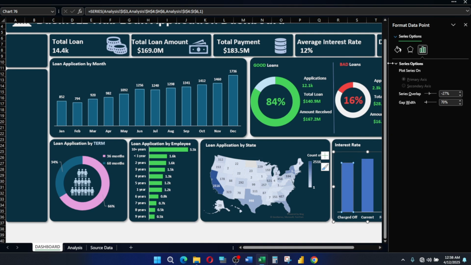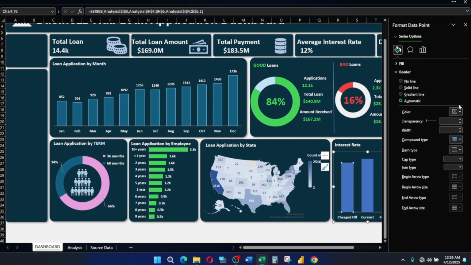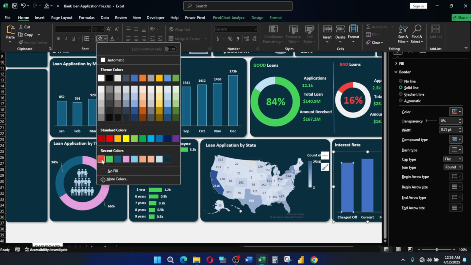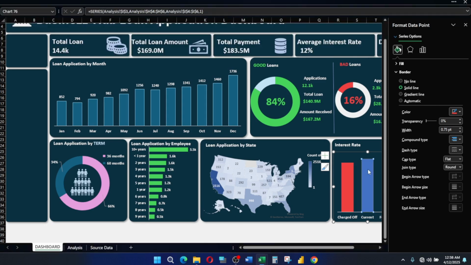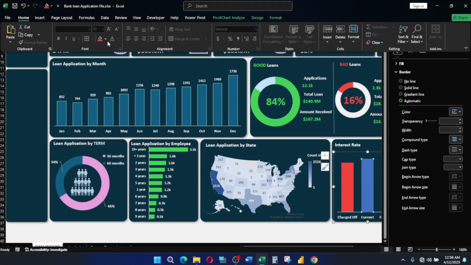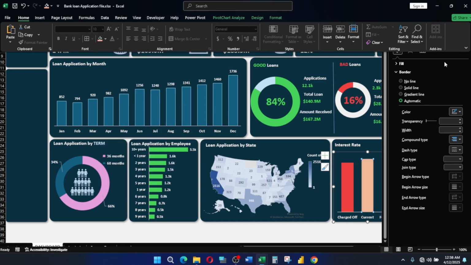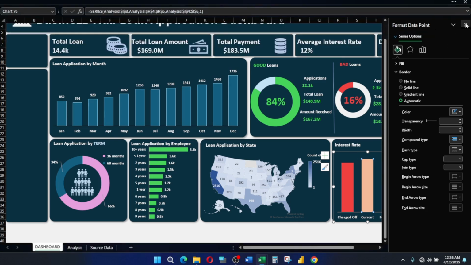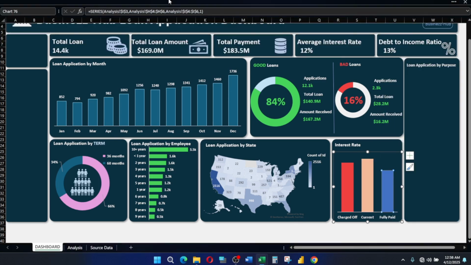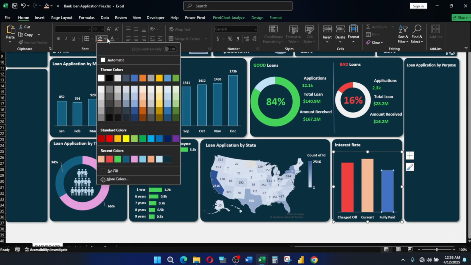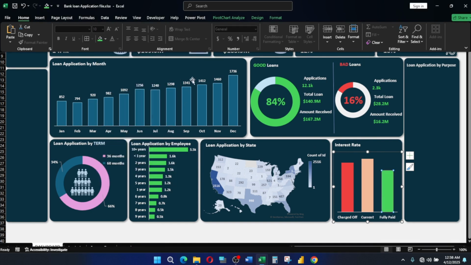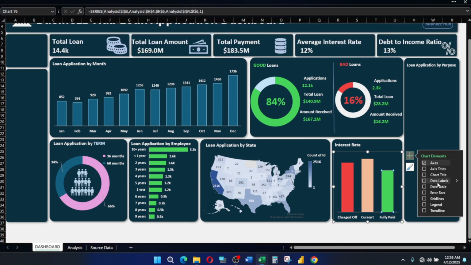Let's format it. So this we have red, this we have red, then this current we have a little bit light. Then where we have this fully paid is going to be, let's say, green. So you add your data labels inside. So I added it inside.